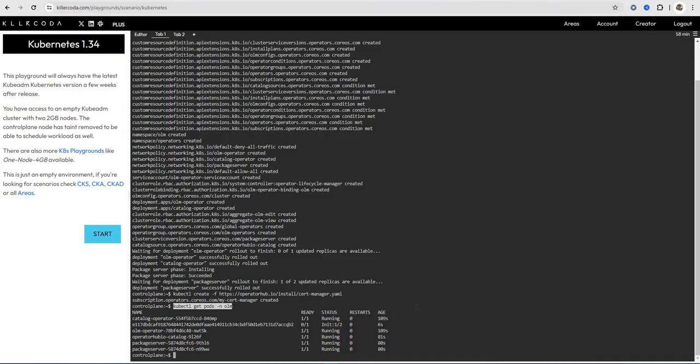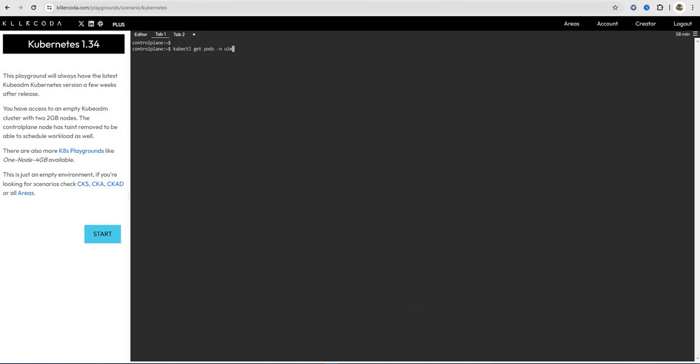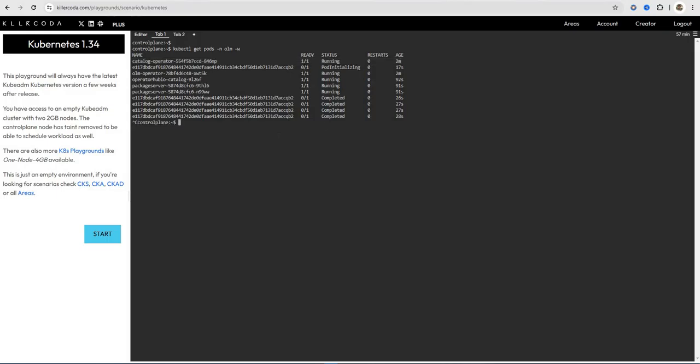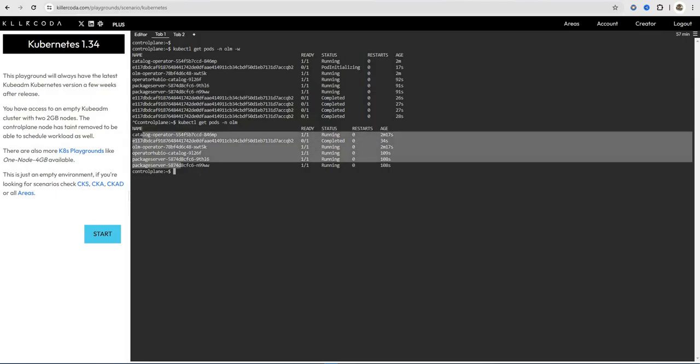And you can see that one of the pods is getting initialized. Let me clear my screen, and I will just do it one more time. You can see that one pod is still initializing, and the catalog operator is already up and running for 2 minutes, and this pod has already completed its job. Right now we can just run it without watch, and you can see everything is up and running.